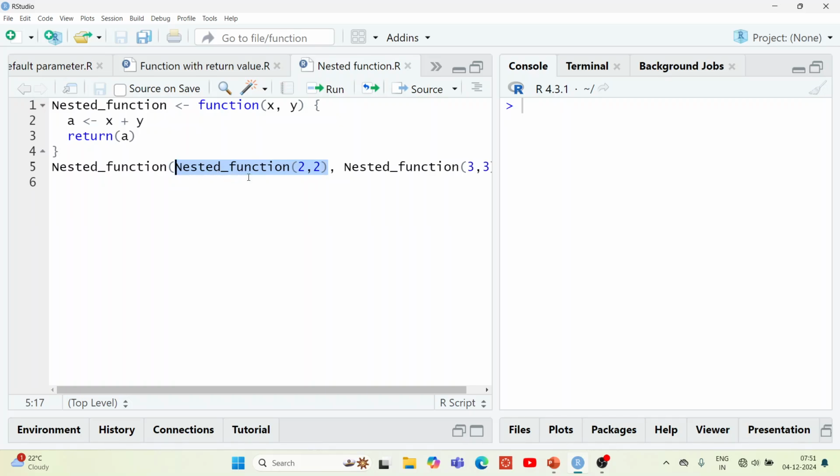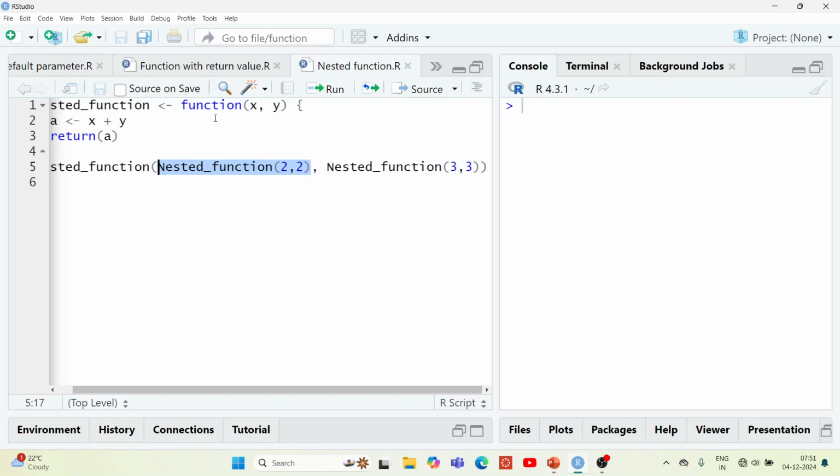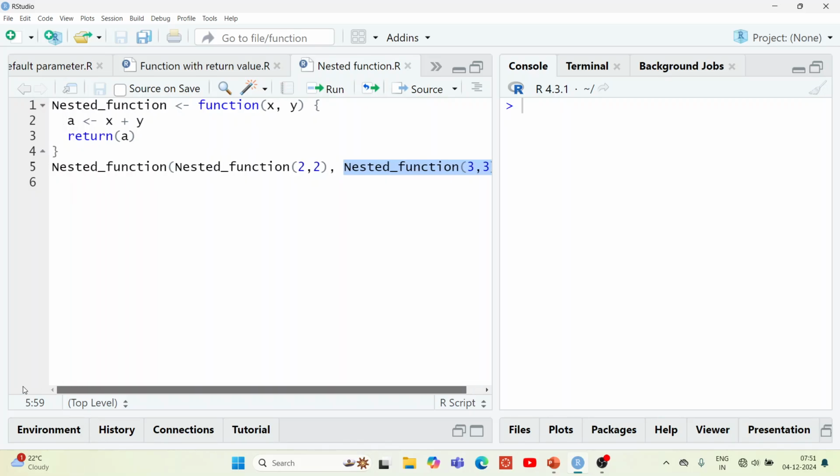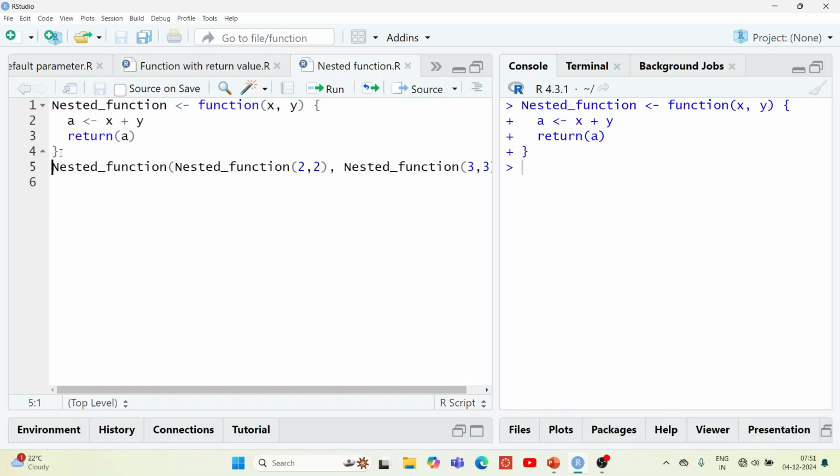So when you are calling this nested function, 2 comma 2 means x value is 2 and y value is 2, and 2 plus 2, the a value becomes 4, then it returns 4. So this particular statement will return 4. And the second argument is 3 comma 3. 3 plus 3 means 6. So this particular function returns 6. So the first parameter value is 4 and the second parameter value is 6. Again these values are passed into the function, 4 comma 6, then it returns a. So this is the way we have to create a nested function within the R program.